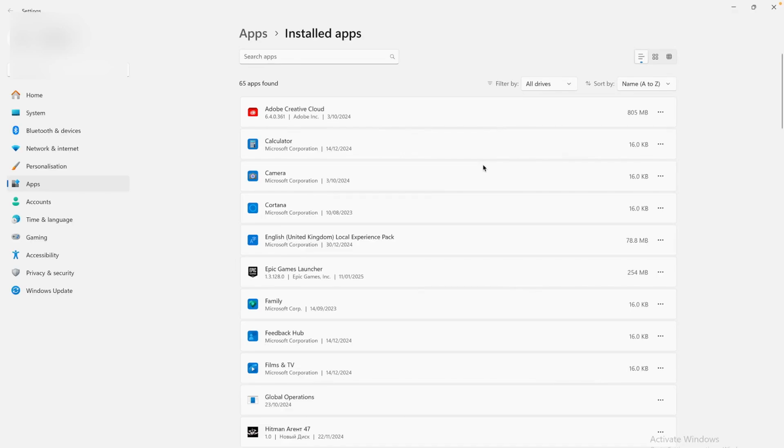Welcome back, guys. In this video I'm gonna show you how to fix the problem if the Epic Games launcher setup wizard ended prematurely. So first things first, go to your settings, apps, right here, find Epic Games launcher right here, click on the three dots on the right and click uninstall.